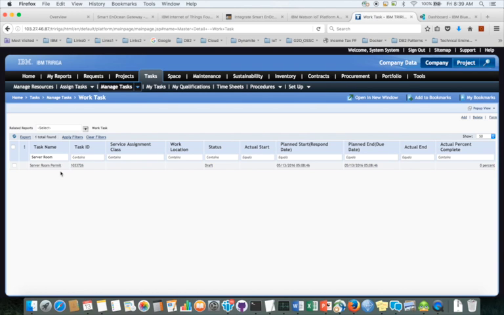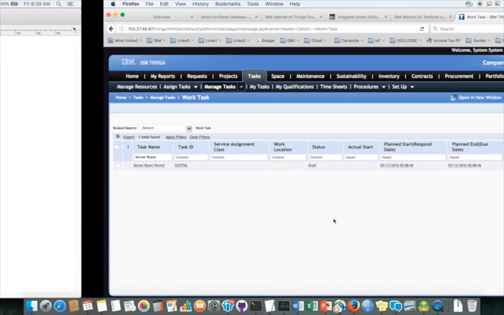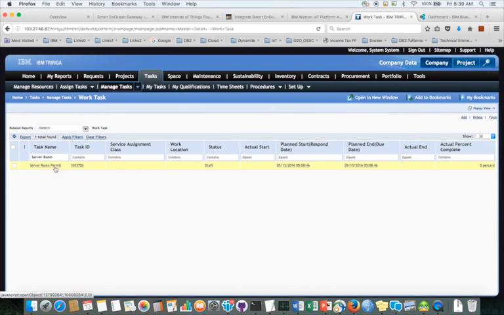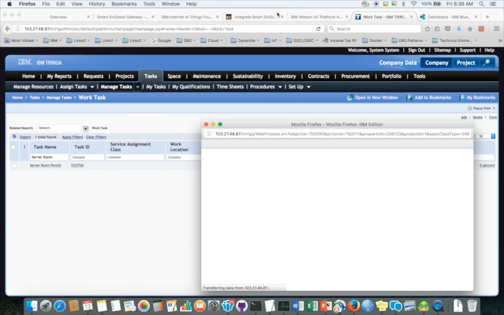TRIRIGA, server room permit. It's in draft. It's a planned start date and everything that we provided here is available. I'll click on this task to see the details of this task. Quite slow. We'll not wait for this.